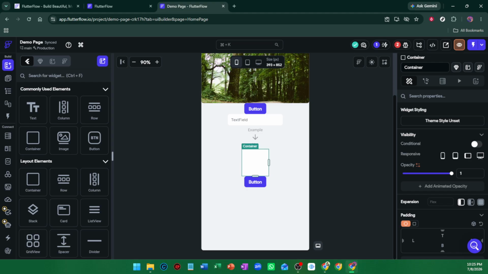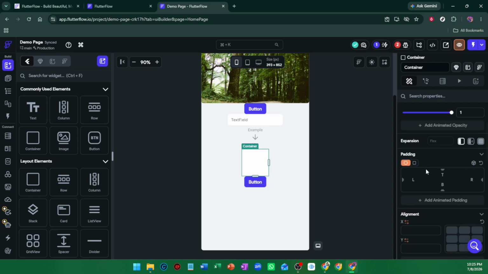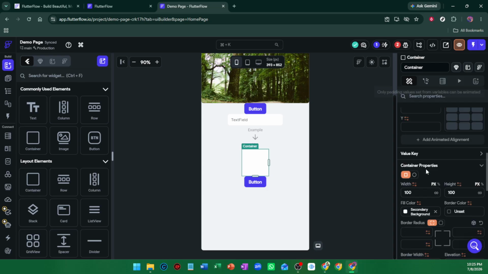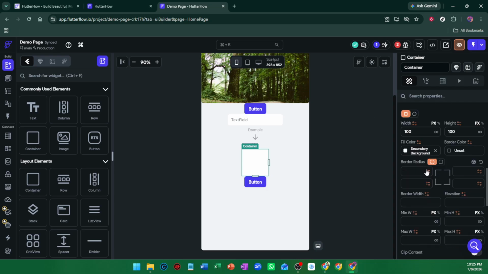After adding the container, move over to the Properties panel on the right side. Here, set both the width and the height to infinity by clicking the infinity icon for each value. This is important because it tells the container to expand and fill all available space on the screen. If you skip this, your background image may only appear in a small area instead of covering the full page.